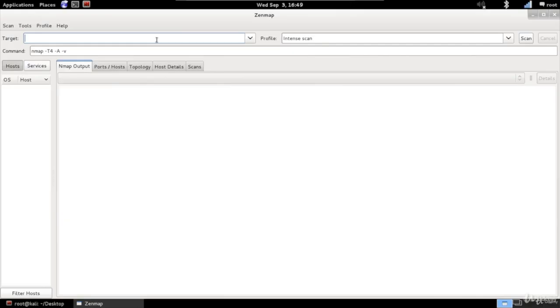So right now I'm actually connected to my wireless network. That's why I'm going to specify the whole range on that network, and we've seen how to get that in the previous lecture. So it's 192.168.1.1 over 24. At the bottom, you can see the command. This is actually the Nmap command that will be executed when I hit the scan button. So like I said, Zenmap, what we're using right now, is just a graphical interface that will run this Nmap command in the background and show me the results.